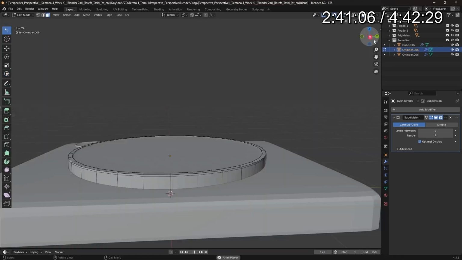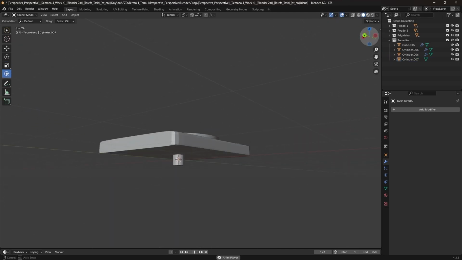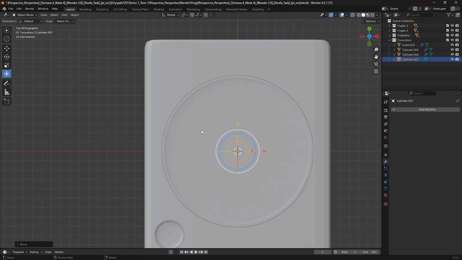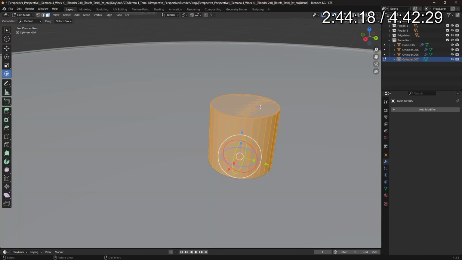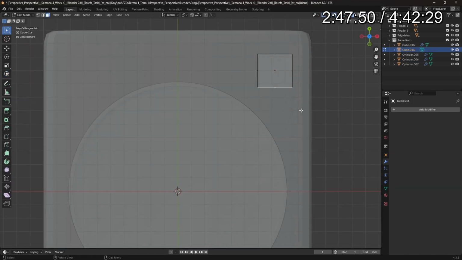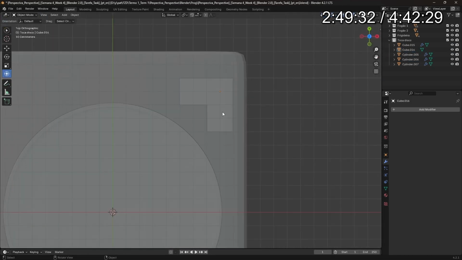So basically that. After that, my idea was to start modeling the structure that we have in the middle of this cylindrical part. To do that, I just added another cylinder, scaled it and placed it in the middle, and I applied the subdivision surface modifier to it. After that, you can see that I started modeling other details.